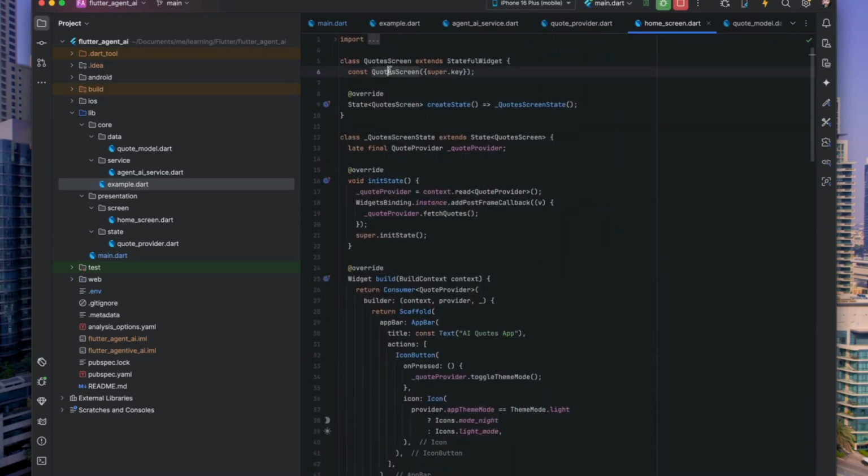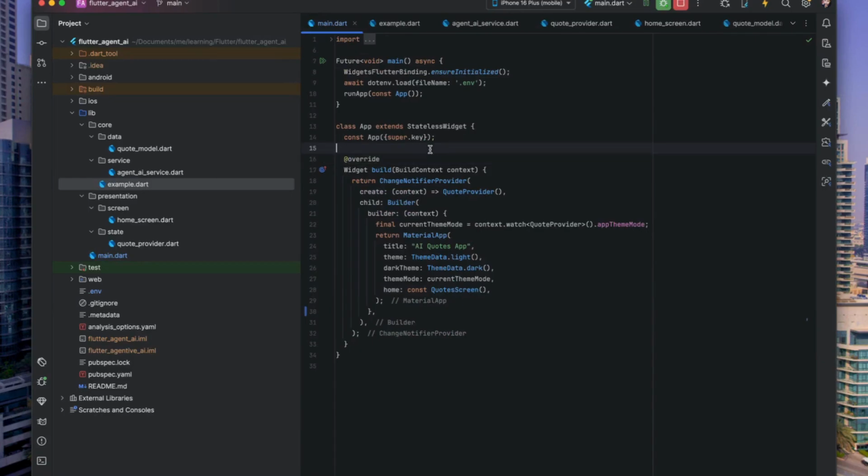Then I called this home screen inside my material app. In the main file, I added the Flutter initialization condition and loaded my env content, and then I created a simple material app widget with registration of my quote provider using change notifier provider. Inside this, I also added my current theme mode, which is taken from the quote provider.